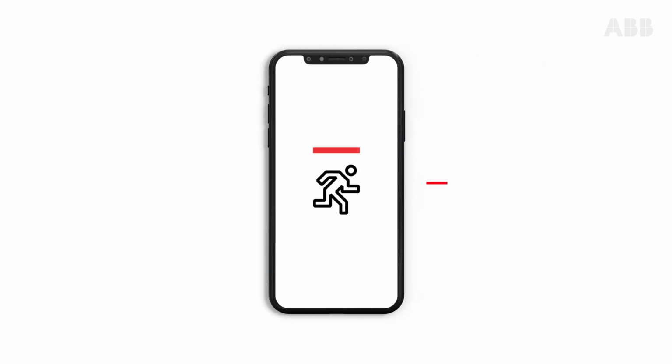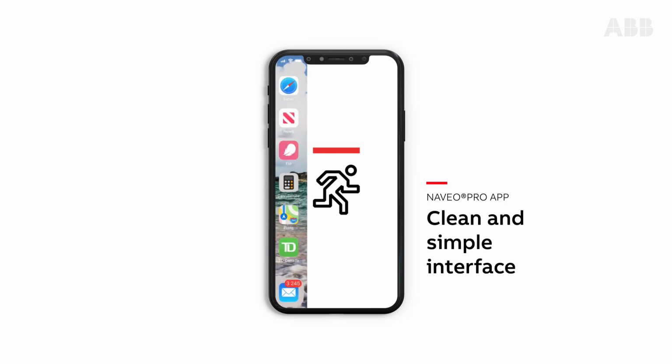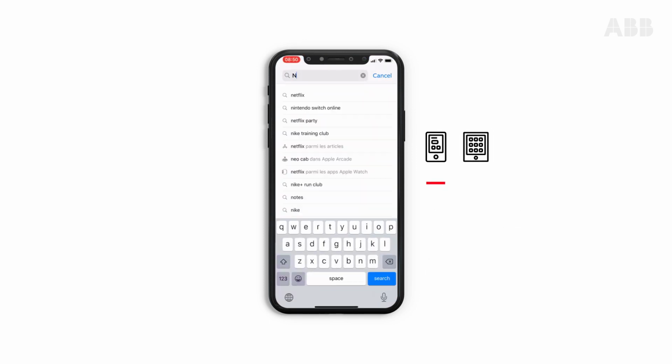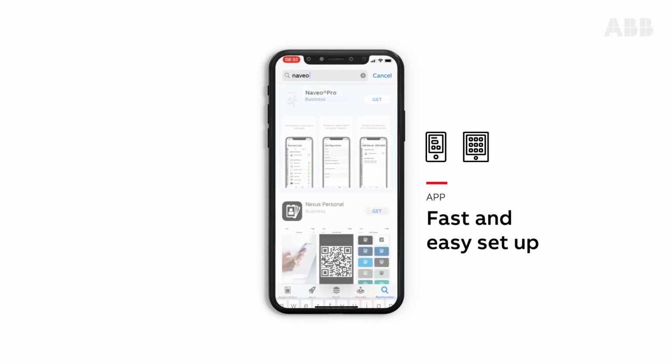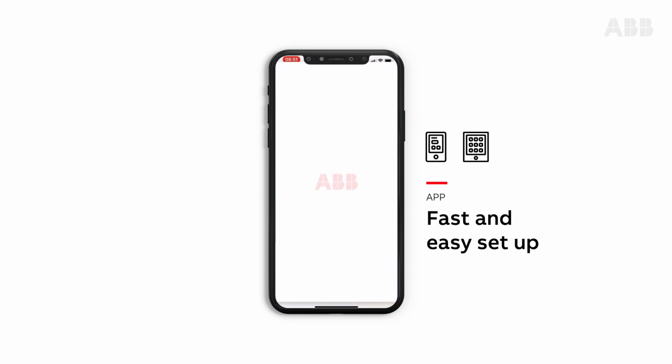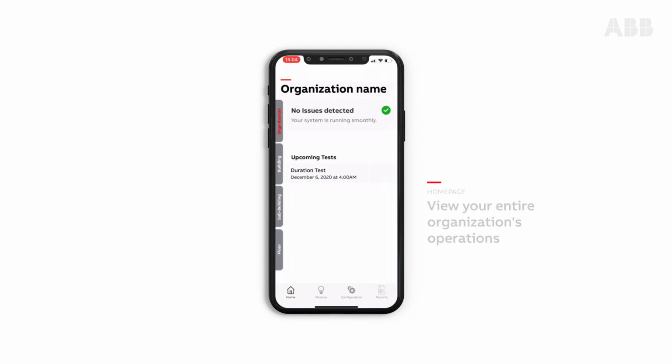With its clean, simple interface, the Naveo Pro app is as fast and easy to set up as it is to navigate. First, download the Naveo Pro app and create your account. Once your account has been verified, you will end up on the home page. On the home page, you'll find the health status of your emergency lighting system displayed at the top of the app, followed by the upcoming tests for the selected building.